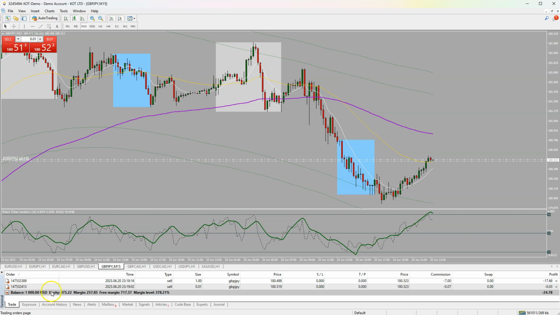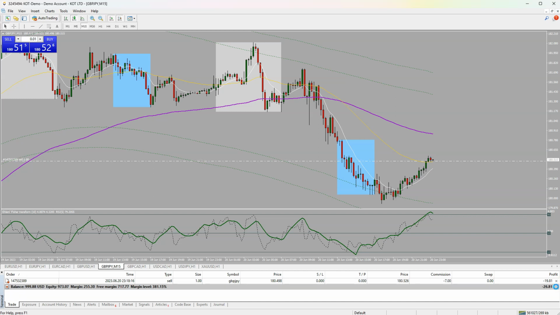Now, as far as how to get out of a trade, all you have to do is click on the X that's right next to the trade. So I should be minus 4 cents if I get out now, or minus 5.